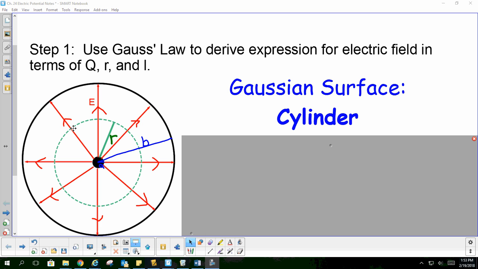So the Gaussian surface that we are using for this one is a cylinder. You can think of a soup can kind of coming out of your screen, and the electric field that's represented in red is going to pierce the soup can label part of that cylinder. And so we're going to use that surface to derive an expression for the electric field, and then we'll use that to determine the potential. So there's 4 steps to this process.